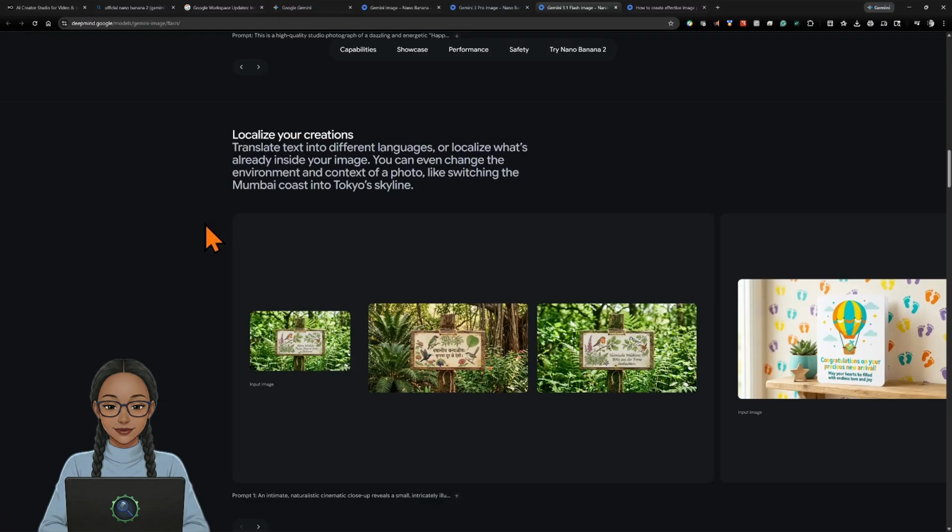Localize your creations. Okay, this is translating text into different languages, or localize what's already inside your image. So you can even change the environment and context of a photo, like switching the Mumbai coast into Tokyo skyline.